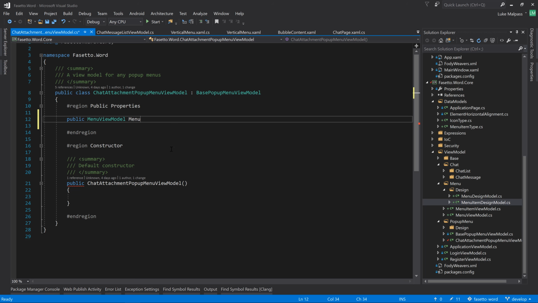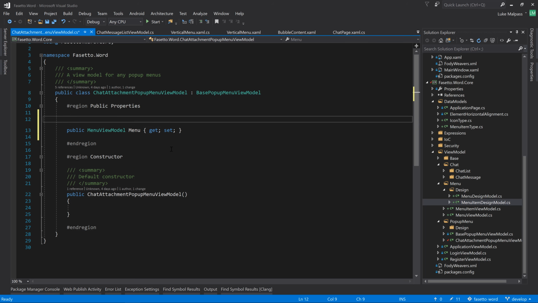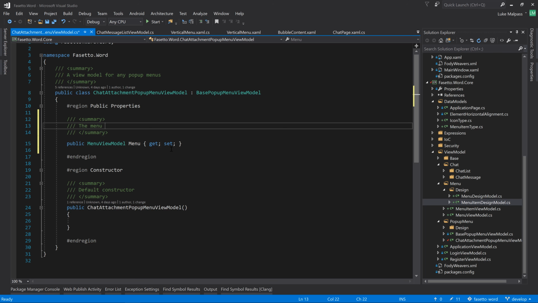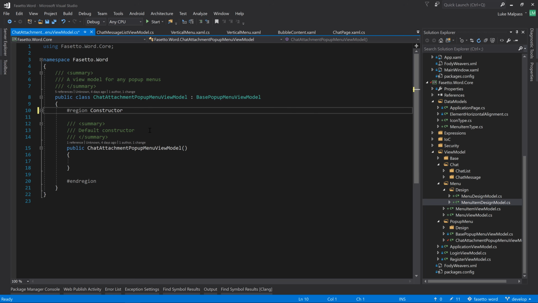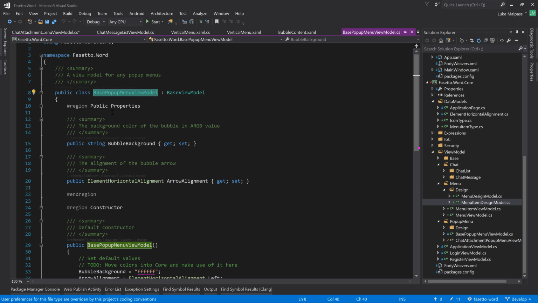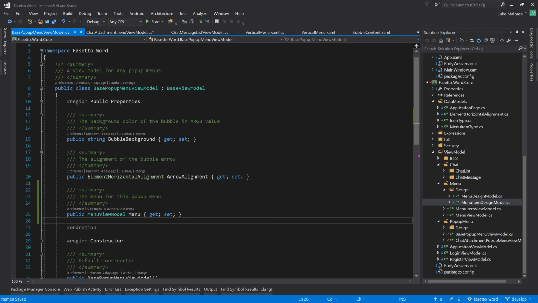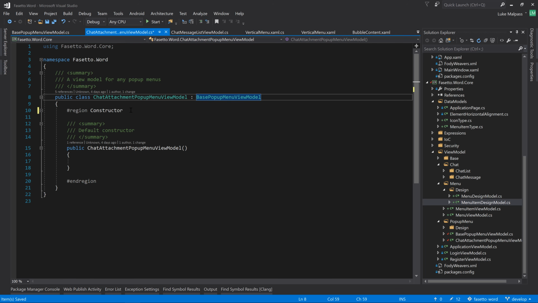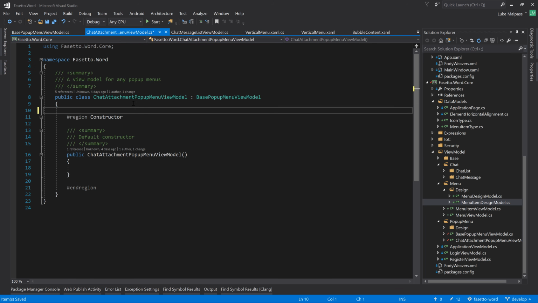So let's do that as the menu for this. Oh, and actually this needs to go into the base pop-up menu. Menu for this pop-up menu. That's going to go. So now we can bind to the menu in chat attachment. We shouldn't have deleted that.